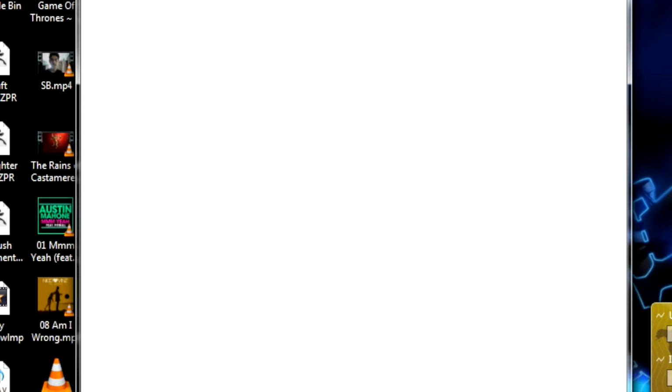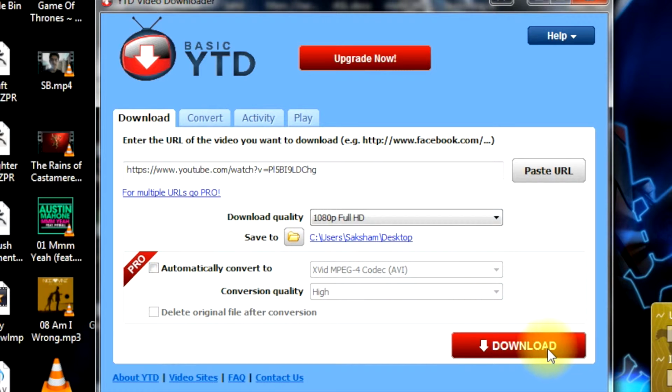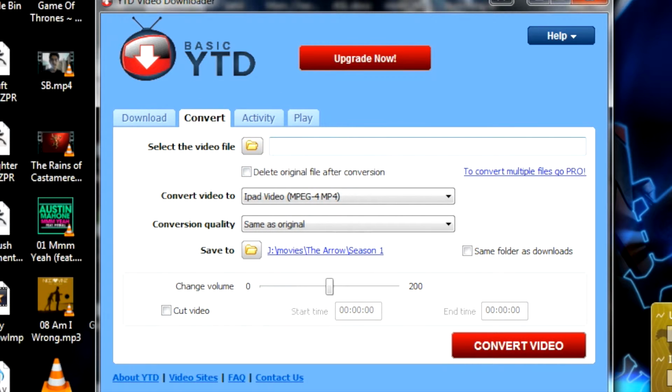We can also automatically convert it to another format, but that's only available in the pro version. If we press this and select which format we want it in and which conversion quality we want, we could then get our video converted and downloaded rather than having to do the processes separately. Also in the pro version, if you see this line, you can download multiple videos together.